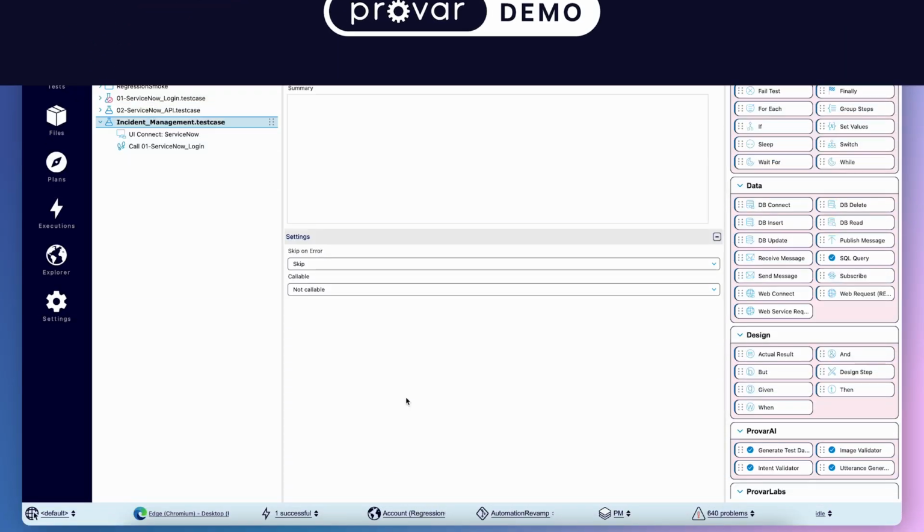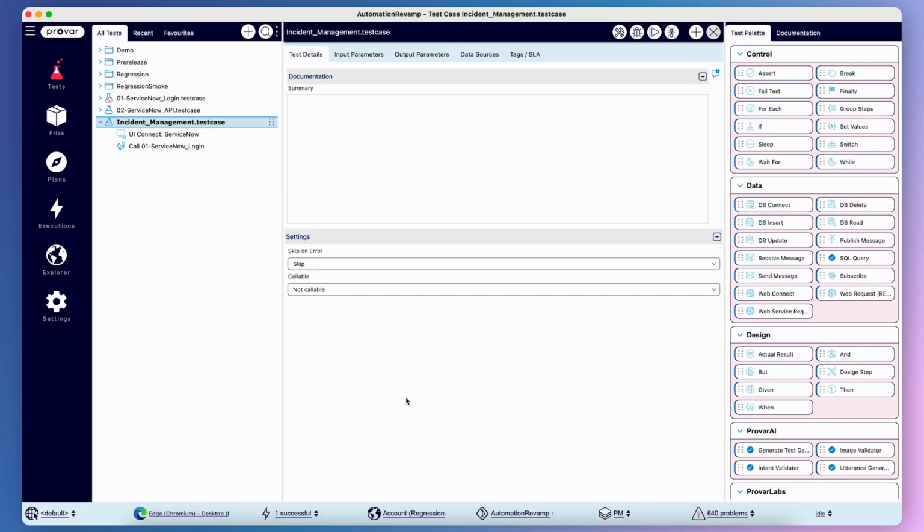In this demo, I'm going to walk you through how Provar can test ServiceNow application. I've divided this demo into two parts. The first part will focus on UI testing, showing how Provar interacts directly with the ServiceNow interface. And the second part will focus on API testing, where Provar makes the REST API call to ServiceNow and fetches the information about the record.